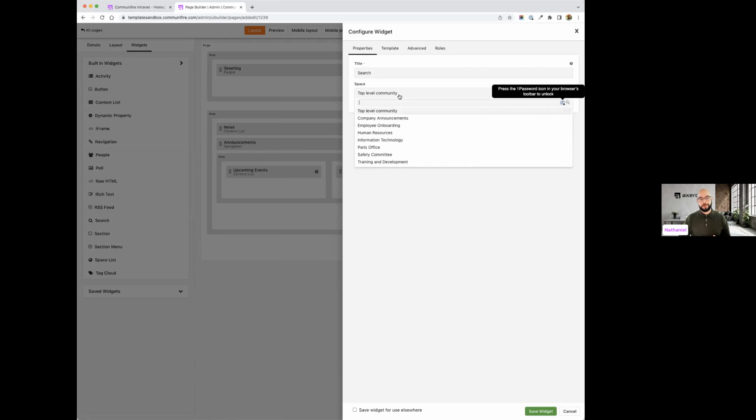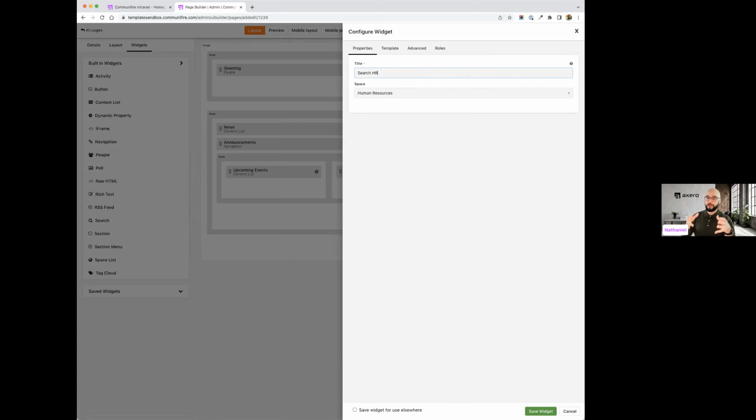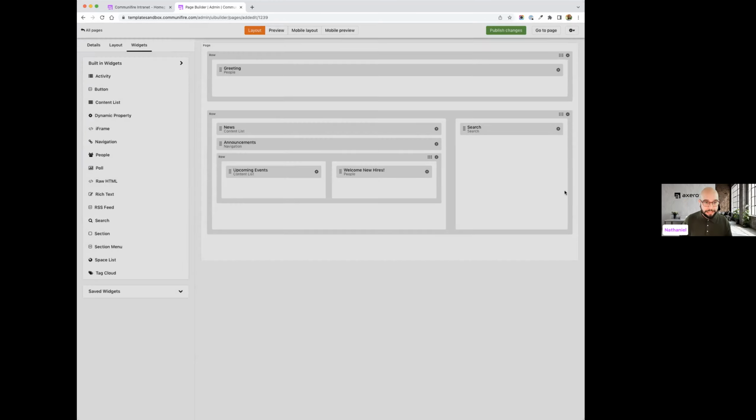Now, if you wanted to search a specific space, you could always select a space, like maybe I wanted human resources, and then I could say search HR, and it's going to filter just content in that one space. But for us, we're going to leave that as the top level community. And I'm going to save my widget. And so now we have our search bar here.